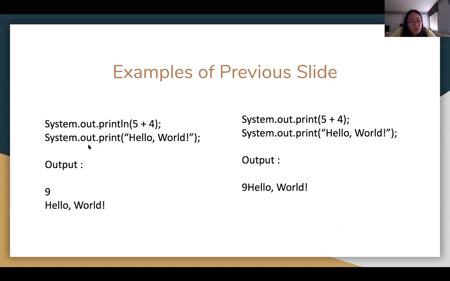And then you have system.out.print, and that comes out with hello world with the quotes around it, remember? So this actually prints out hello world. So the output would be 9 and then hello world. You can see how when we have println here, we move on to the next line.